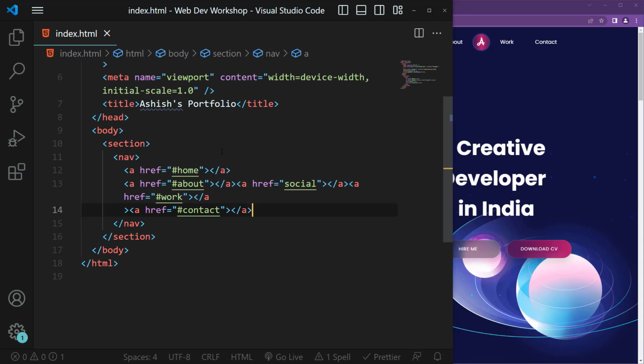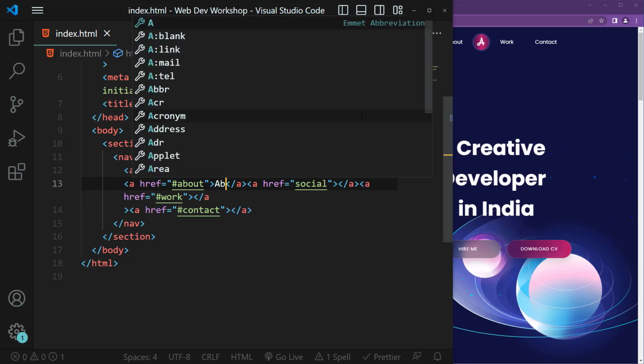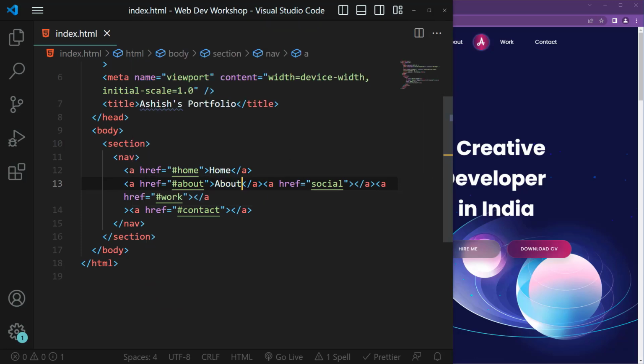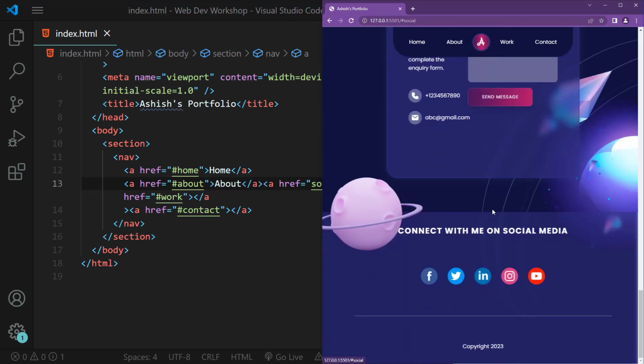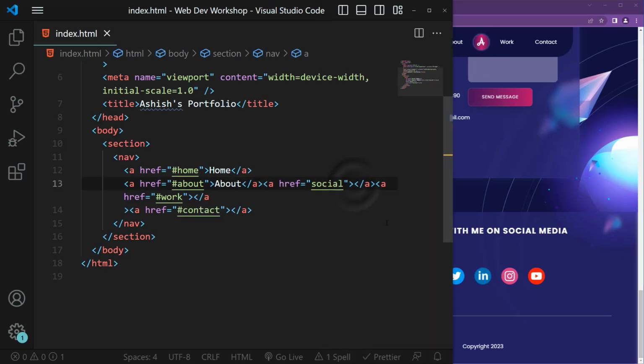Okay, now we will create these links as well. So here we'll say home. Here we will say about. Now next, in the social, I want to show the logo. So if I click here, you can see it takes us to the social media links. So like so, we will create a logo.